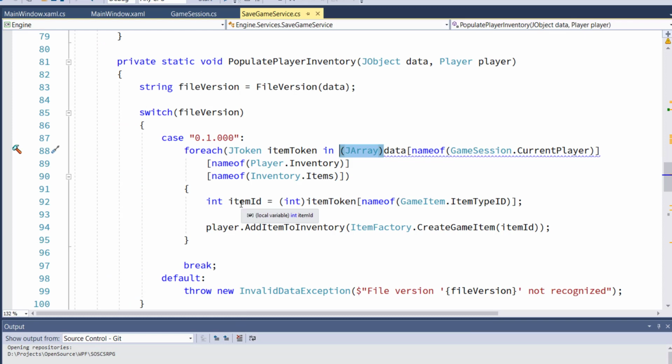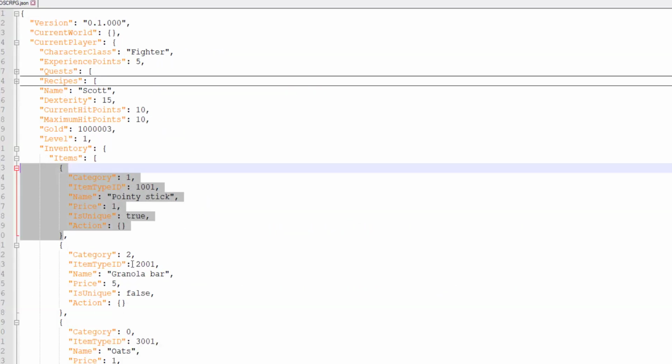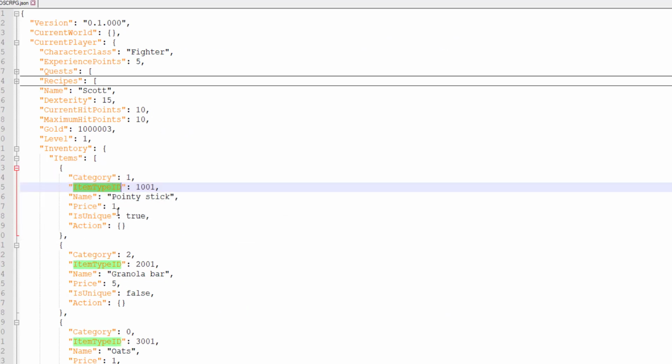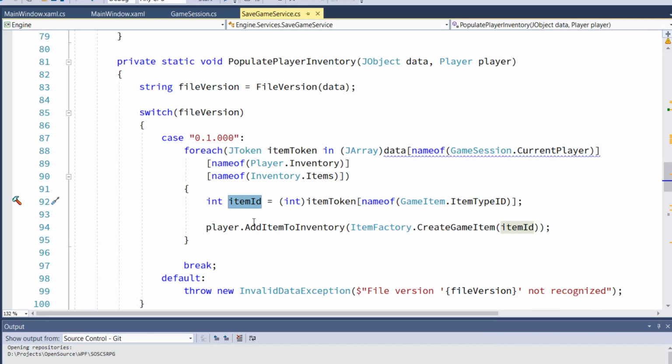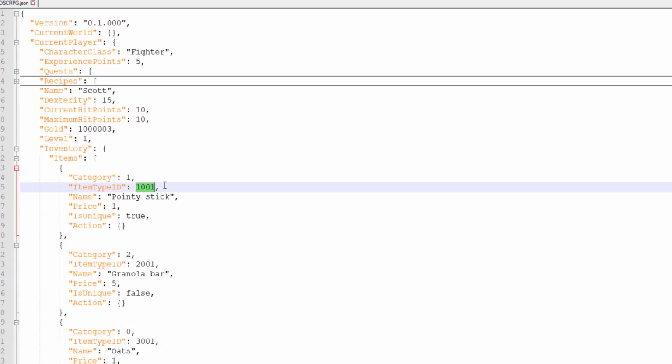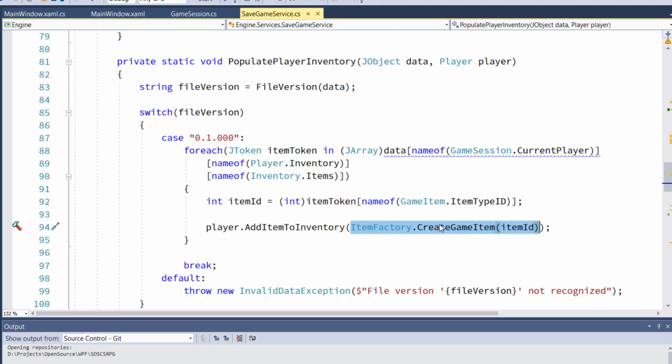Then we go in here, inside our loop, we say, let's get the item ID. We're going to look at the item type ID property of the item token, which is going to be, here's our item token, here's what's in our item token. And we're going to look at the item type ID, get its value, and convert it to an integer. And then that's going to be our item ID. Then we call player, add item to inventory, and we're going to say item factory, create game item, item ID. This part here will take the item ID that we found, that 1001 value, go to the item factory, create the pointy stick, and add that to the player's inventory.